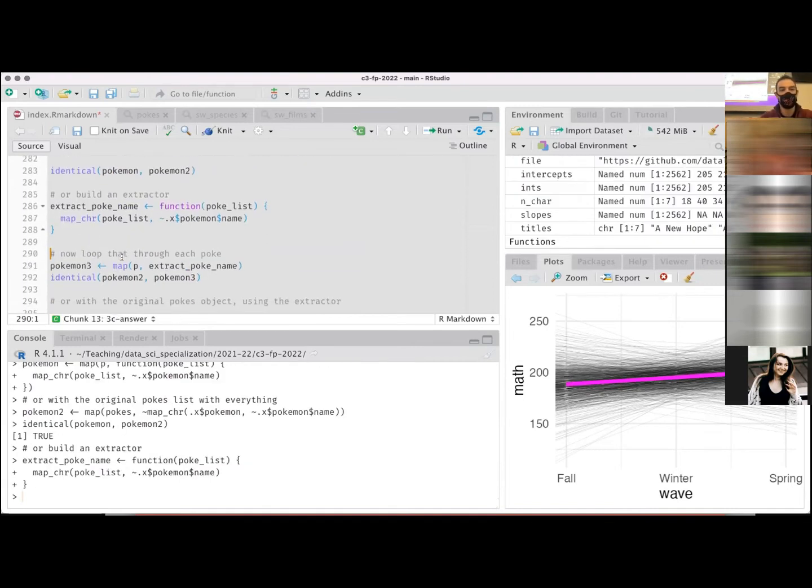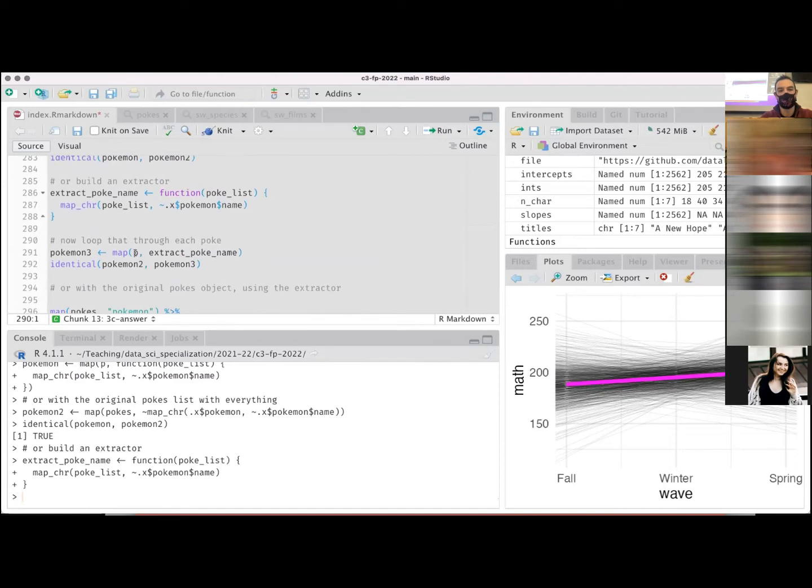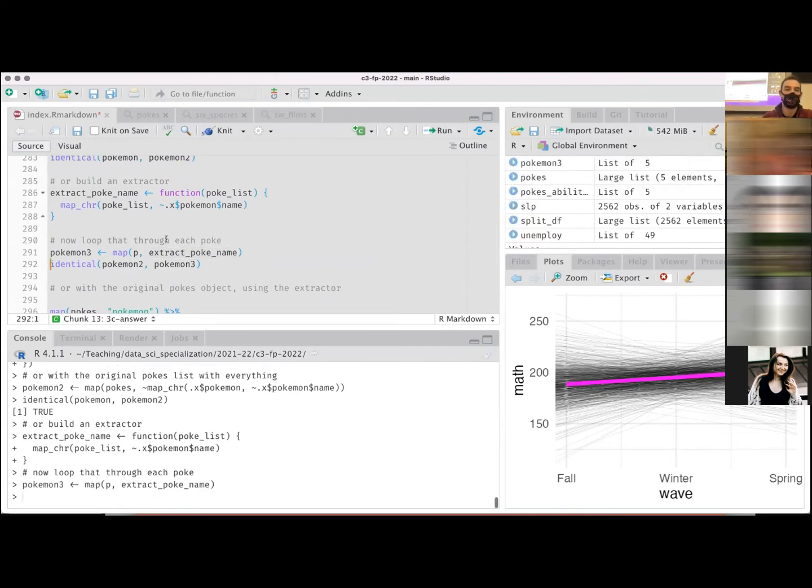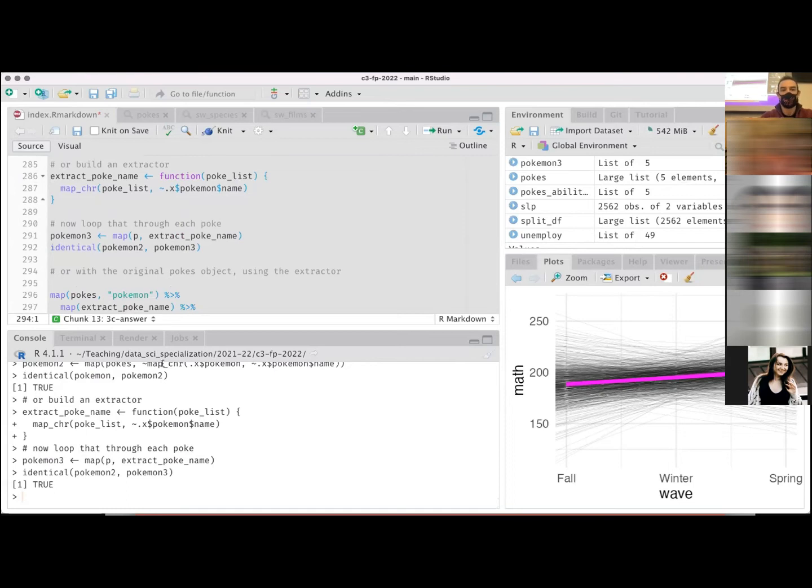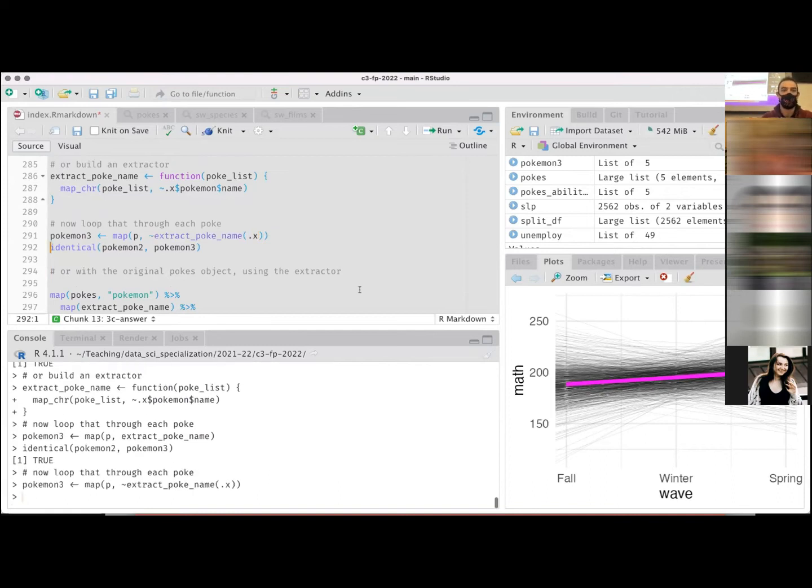And now I can basically loop through P and then just apply one function to P, which is this extract Pokemon name, okay? And so we can see that's the same too. So again, we could also do this like this, right? And so this is pretty clear what's going on now on this line. We're extracting the Poke name from each element in P, okay?